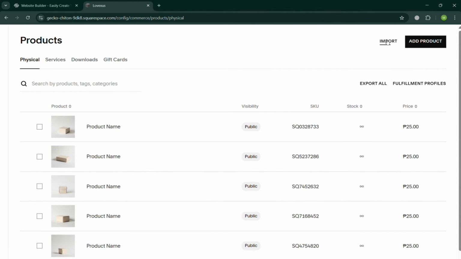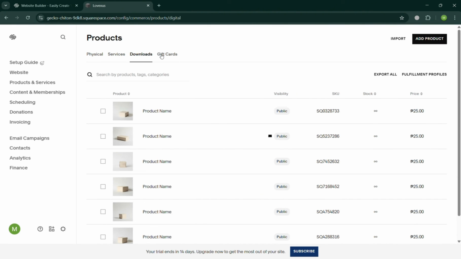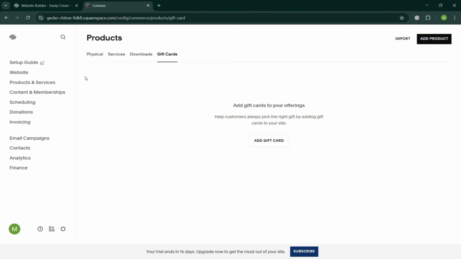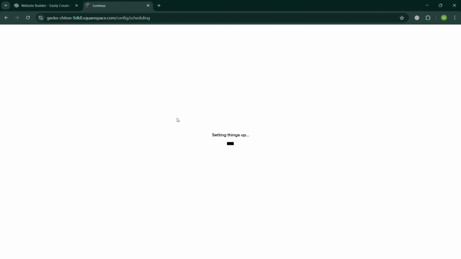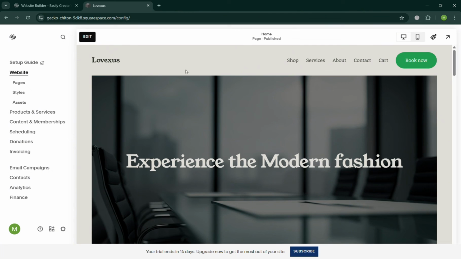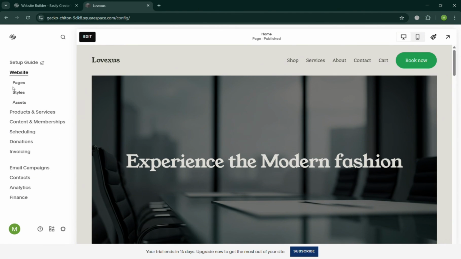Now moving on, you could also navigate some other options. On the left side panel, we have here this content, membership, the scheduling, the donations, invoicing, email campaigns, contacts, analytics, and many more, which is also very helpful to navigate in creating or building your own store in here. But overall, that is just basically how you can start setting up a Squarespace store. Thank you.